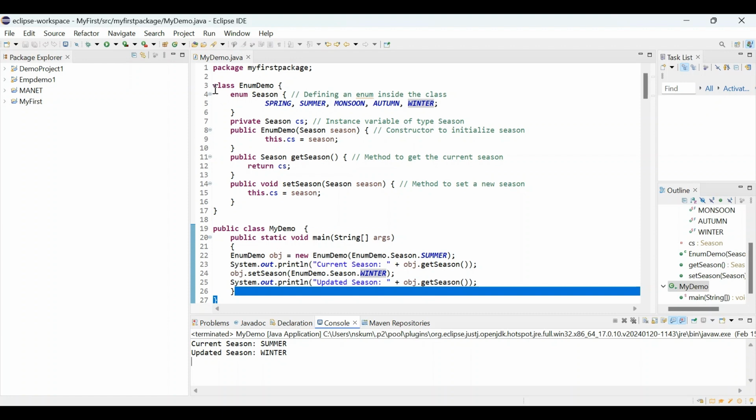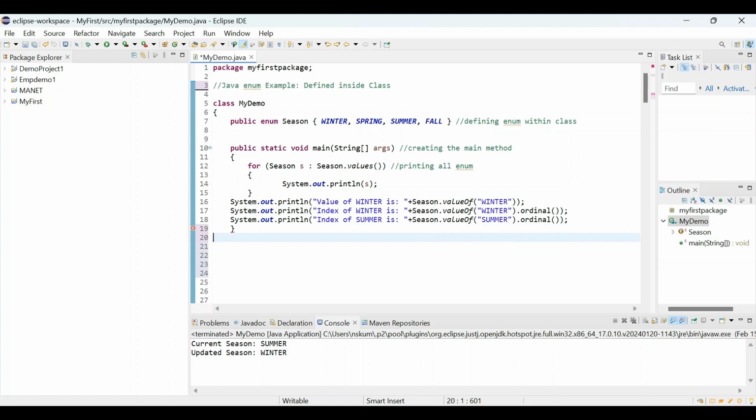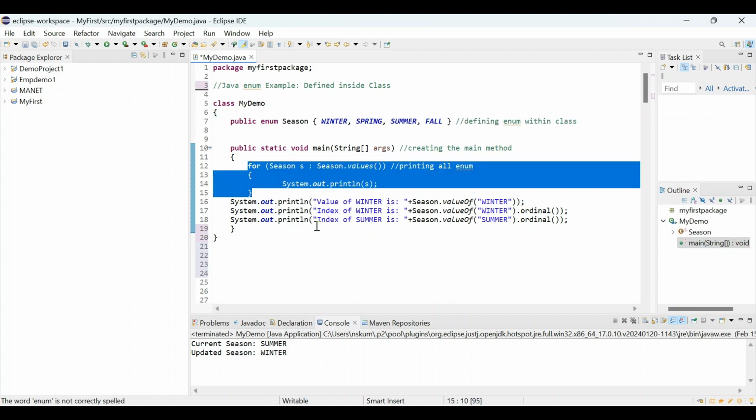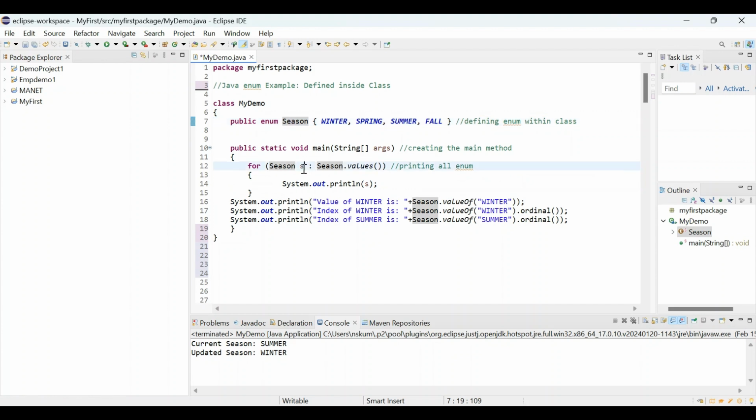If you go for the next example, if you see this example here, it is defined inside the class. My class name is MyDemo, and then we declared the enumeration Season. Four seasons I took here. In the main method, as we discussed in the previous lecture, I just want to repeat this. I want to print all the values from this enumeration class. For that I'm writing a for loop here. Season is the enumeration name, and s is the object for this enumeration name. Season.values(). values is a built-in method which is used to get all the values from this enumeration class. Whatever number of values we have, it is going to print all of them.